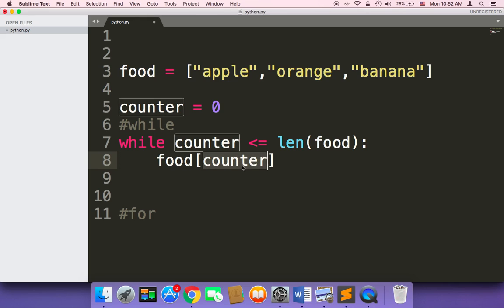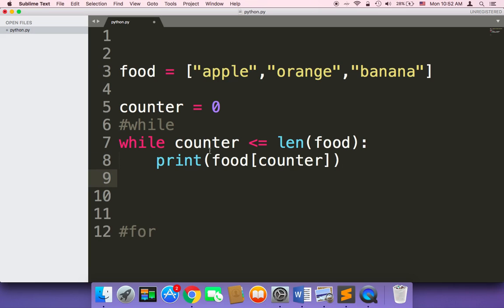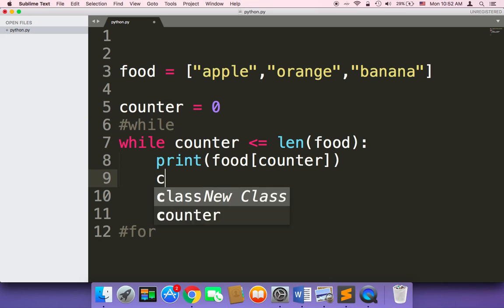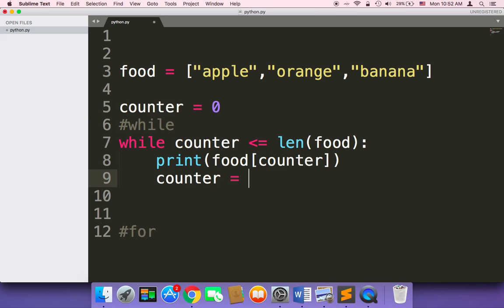For example, in the first iteration, it's going to access the first one because the counter is going to be 0. So it's going to head on over to the food list and then access the first element, which is apple, and then it's going to display it using the print function. And then once we are done displaying it, we want to increase that counter. So we want here to say counter equals counter, the old value, which is 0, plus 1. So we increase this counter from 0 to 1. So the new counter is going to be 1.